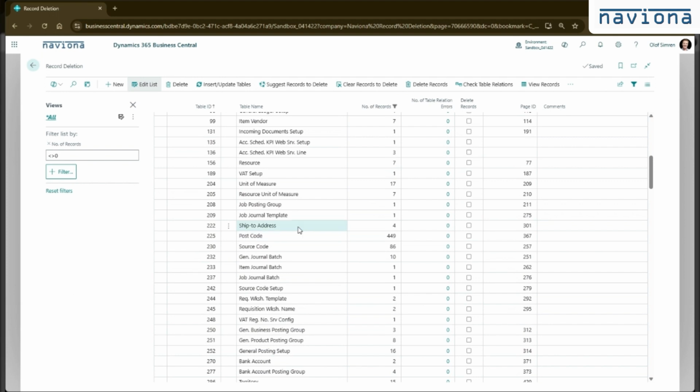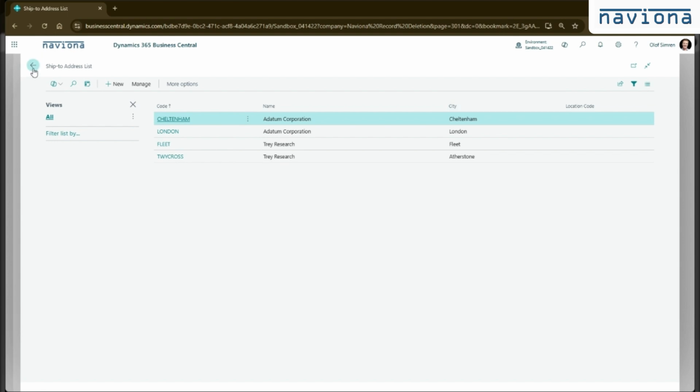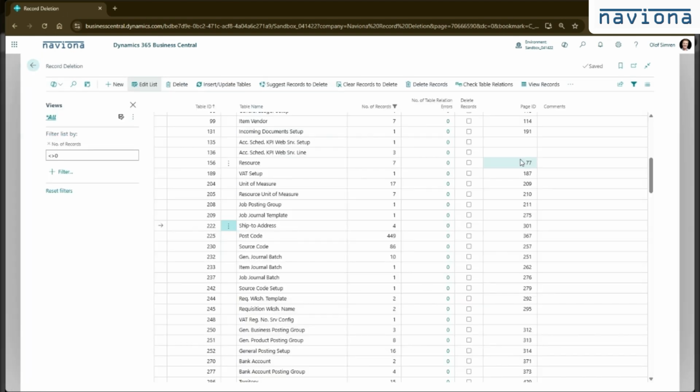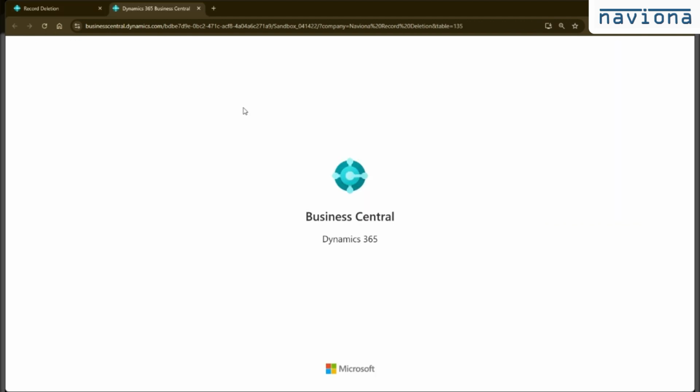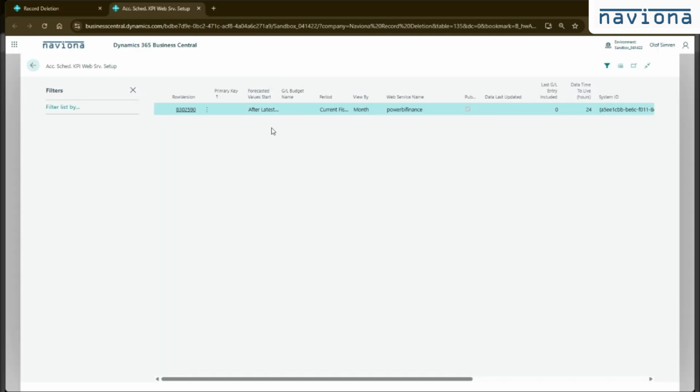If you want to view the data, there is an option here to view the records. This will open the page that's listed here as a page ID. So for the ship-to address, for example, if I select view records, it will run that page. Some tables don't have page IDs related to them, like this, for example. So if I say view records on this, it will open up a new tab where it displays the raw data in the table.